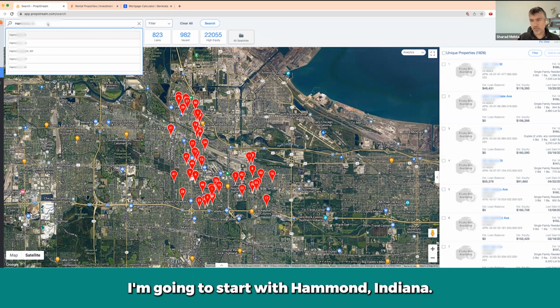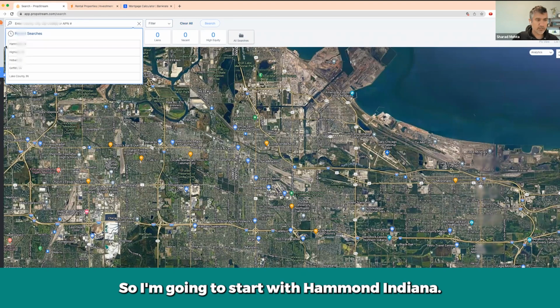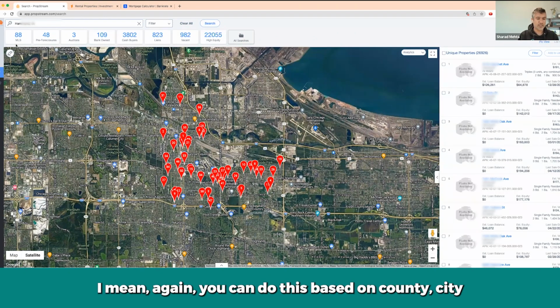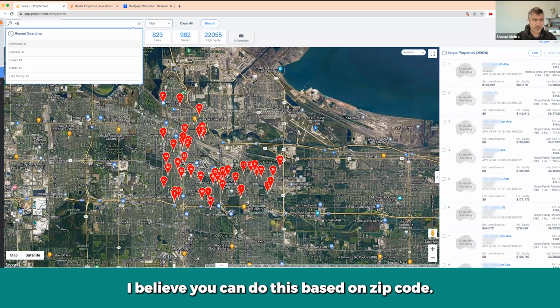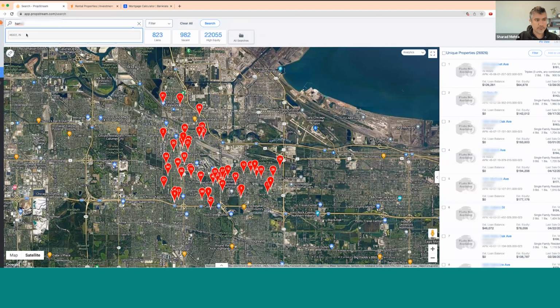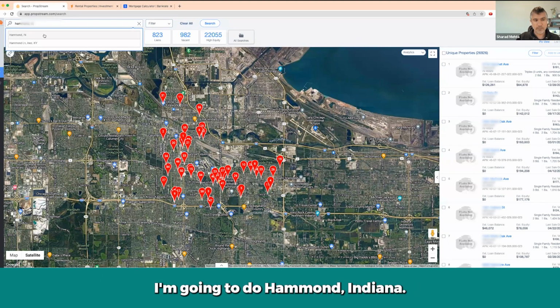So in my market, I'm going to start with Hammond, Indiana. Let me clear this out. So I'm going to start with Hammond, Indiana. That's one of the cities. Again, you can do this based on county, city, and I believe you can also do this based on zip code. But I'm just doing it based on the city that I buy a lot of properties in. So I'm going to do Hammond, Indiana.